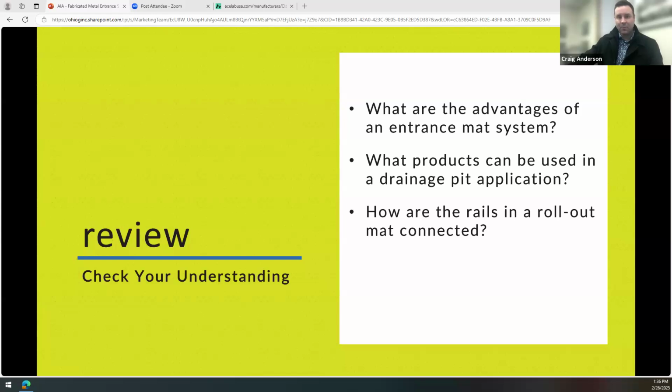Then be thinking about what products can be used in drainage pit applications. I think that's important to understand, what products can be installed and what applications can be installed in level bed applications versus drainage pit. Again, it depends on the needs of the entrance system. It depends on the needs of what's going to be in that vestibule area or entrance area. Sometimes there's electric, a podium for handicap access. Those are all elements that need to be considered. But just be thinking about what elements and what type of material needs to go into those applications.